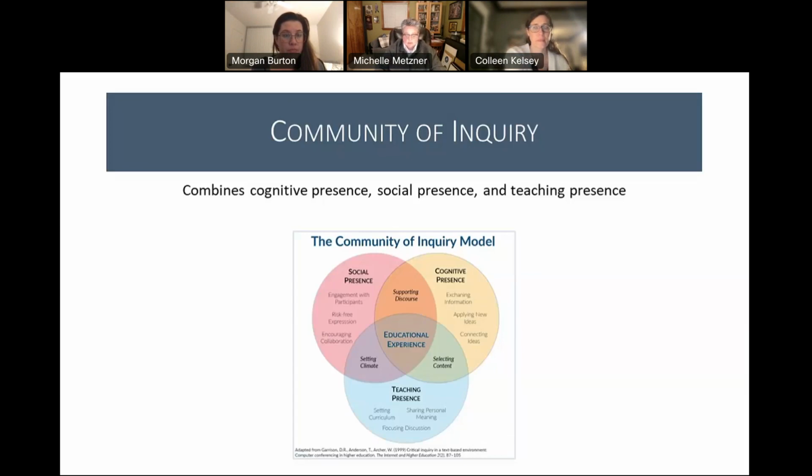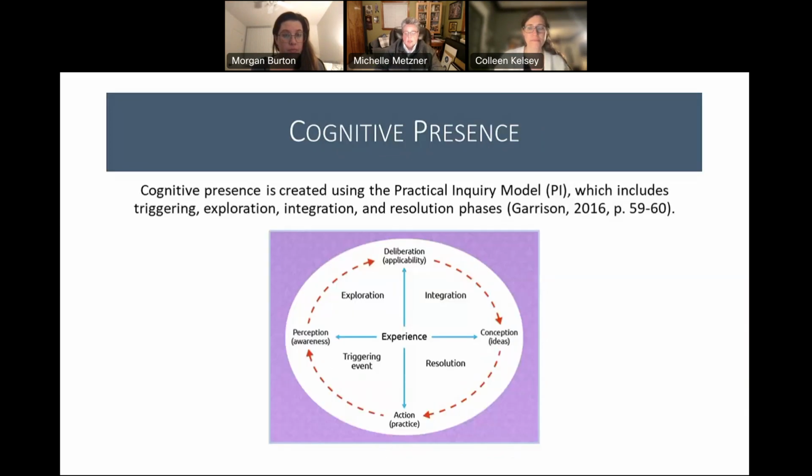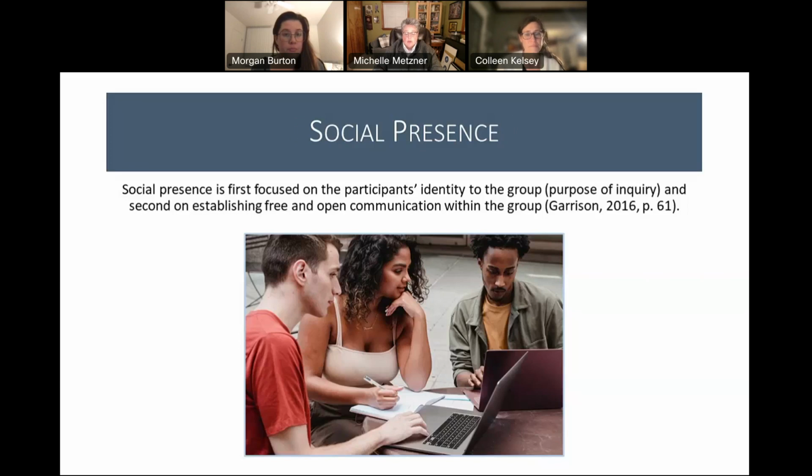Now, cognitive presence is the core thinking and learning element of the community of inquiry and is engaged when students move through the 4 phases of the practical inquiry model, which include triggering, exploration, integration, and resolution. To achieve social presence, participants must be able to identify with the group and its purpose of inquiry before establishing free and open communication within the group, which ultimately leads to group cohesion.